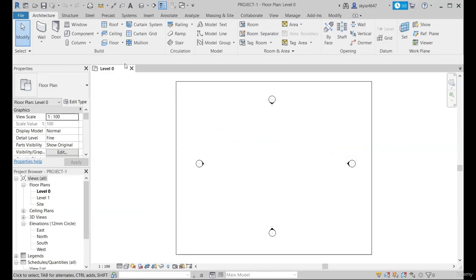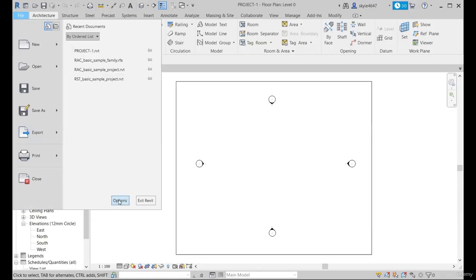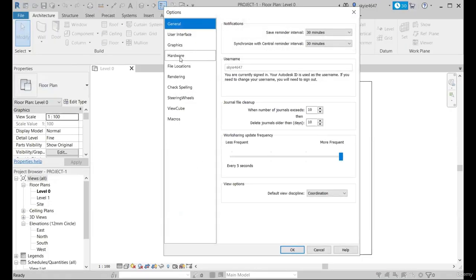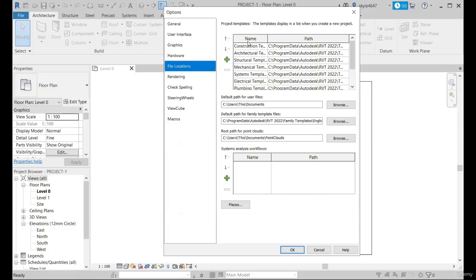And if you want a few other templates to be loaded when you create a file, then you can just go here to the file icon, go to the options, and up over here you select the file location. Here are the few templates that were visible while starting a new Revit file. These are already loaded into the Revit file. So if you want any other existing template or a custom template to be imported while creating a new Revit model, you can just add over here.